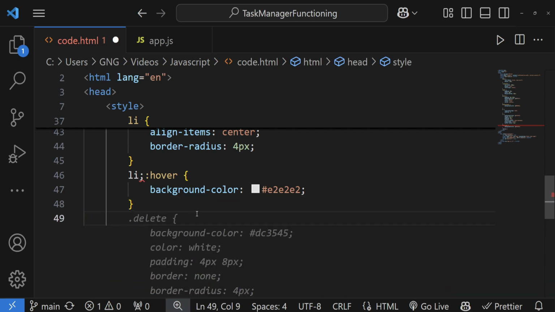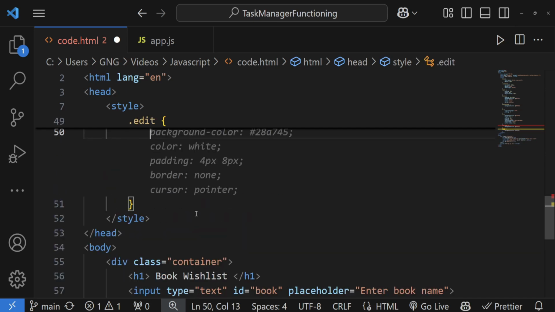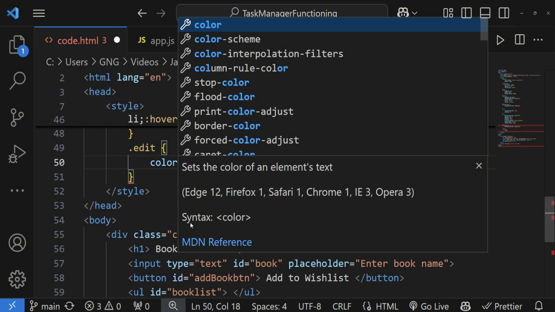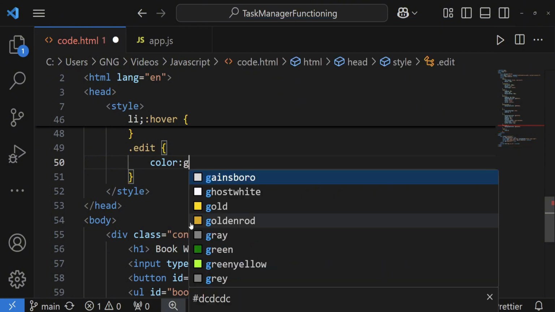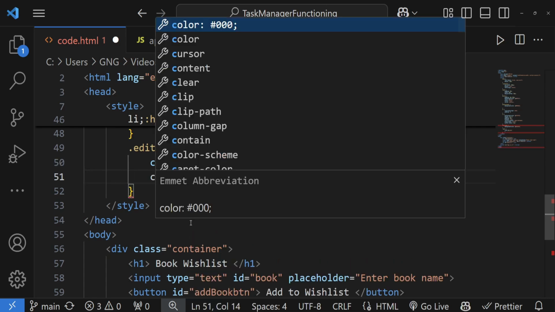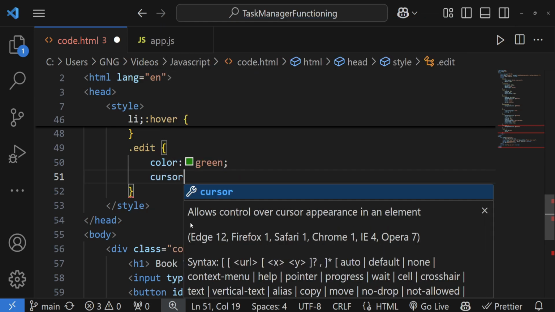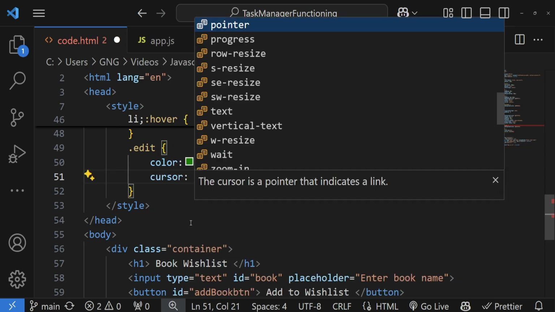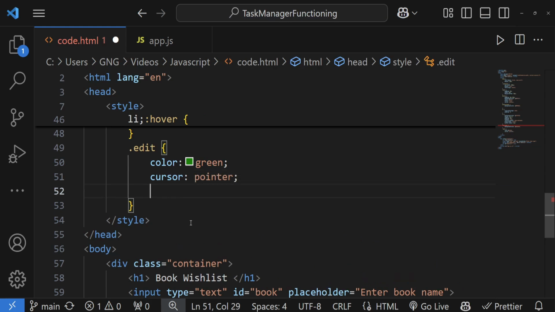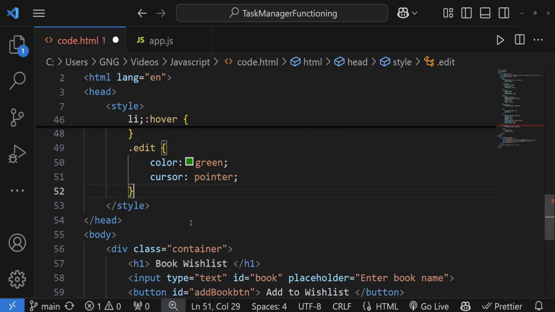I could edit the code a bit. I could edit it, and I could make another one. I'll open the bracket inside, and I'll add color. And the color is going to be green. Green is going to be the color. After this, I'll add a cursor inside. The cursor is going to be pointer. So that's going to be perfect.